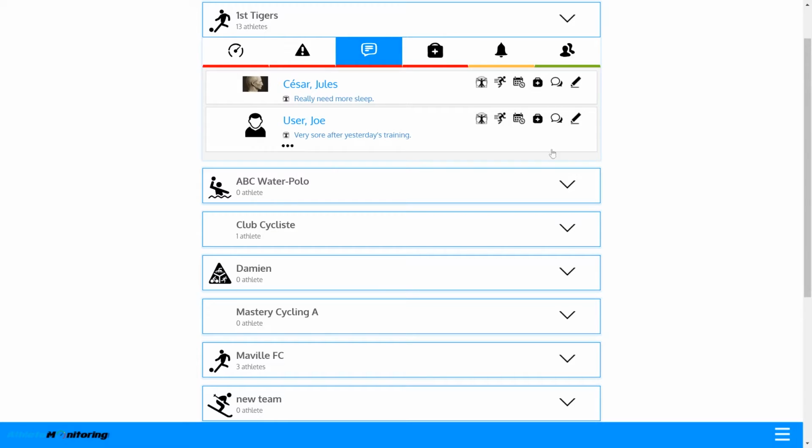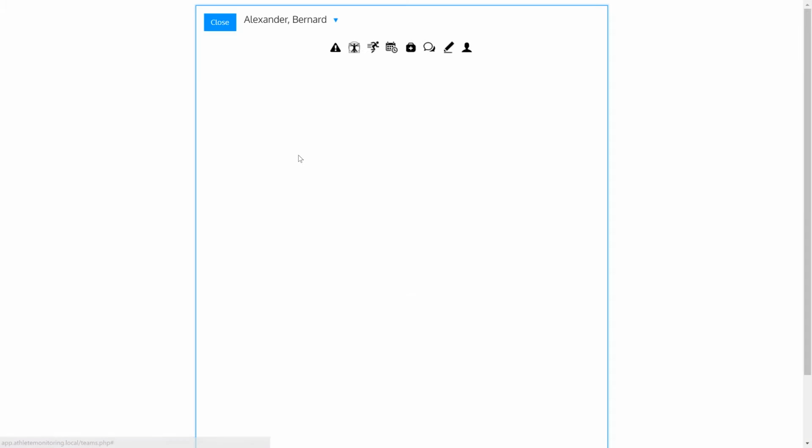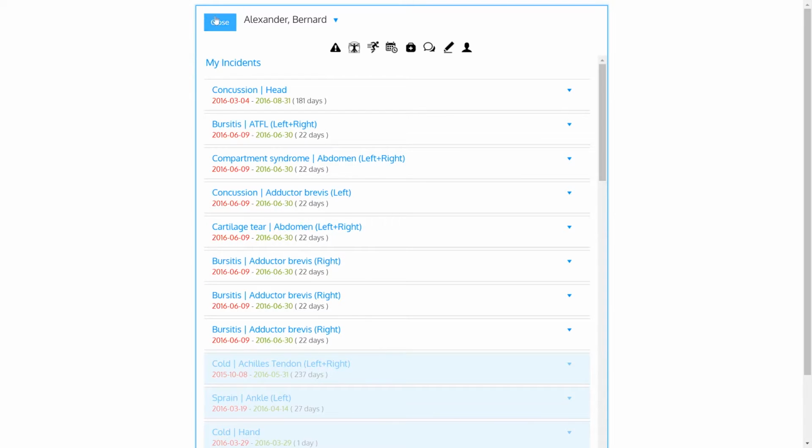Now let's take a look at the Injuries tab. This tab lists all the athletes from this team that are currently injured, as well as what their injuries are. If you'd like to view the injury details or record notes, simply click on the name of the injury. Let's go back.